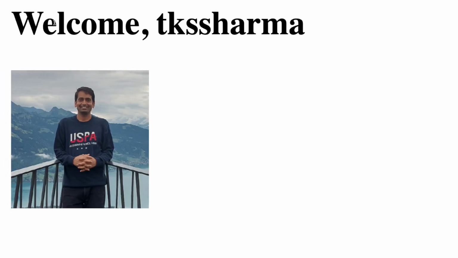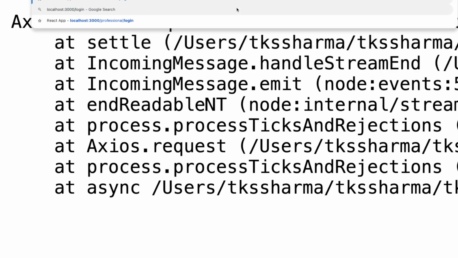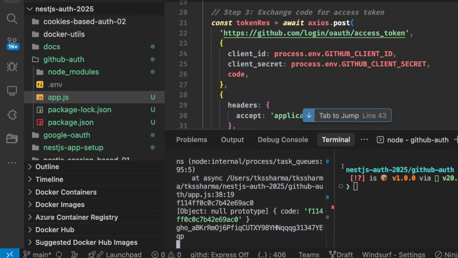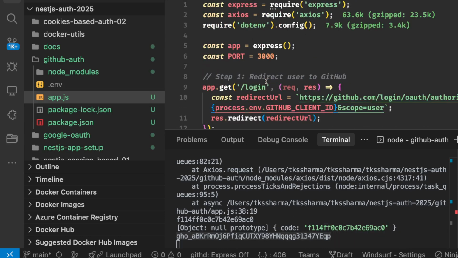I will do the login again. And here we go, and I can see a few things here. This is my authorization code, you can see, and this is my access token which has been sent. So this is how the auth flow works with GitHub also.